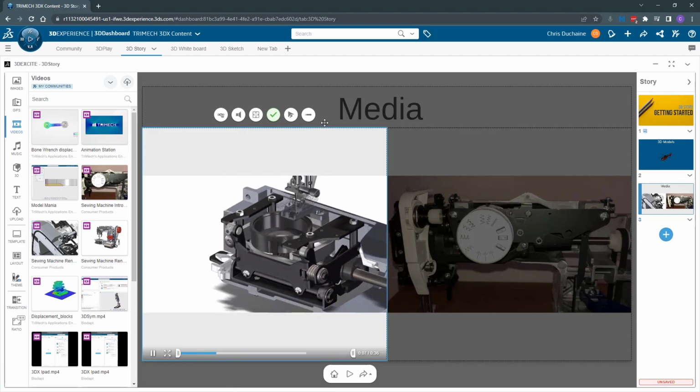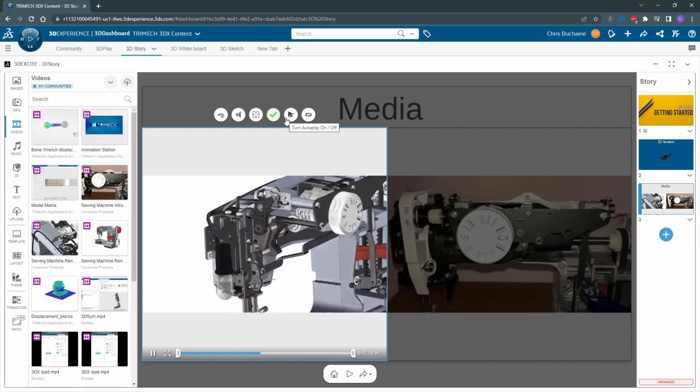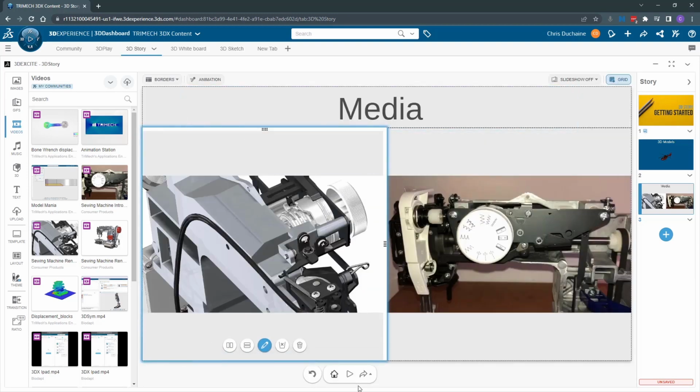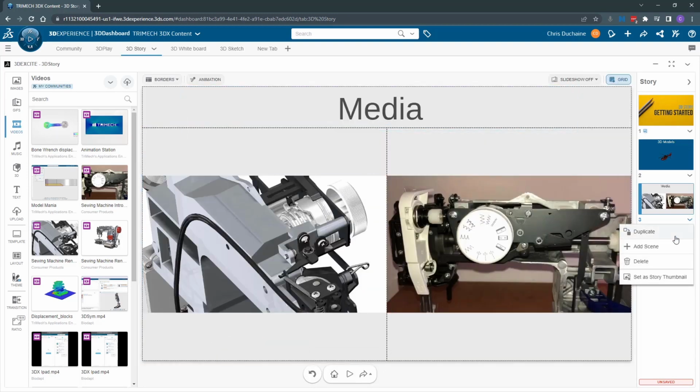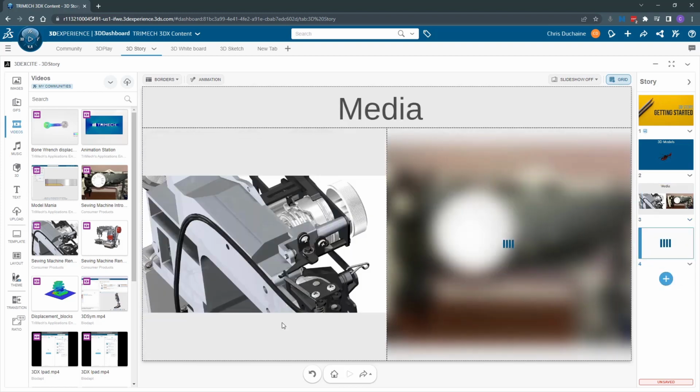Editing the properties, I'm going to go through and make it so that it will continue playing and not start automatically when the scene comes up. I'm going to go through and duplicate the scene this time instead of creating a new one from scratch, which will copy both the scene properties and both videos at the same time.